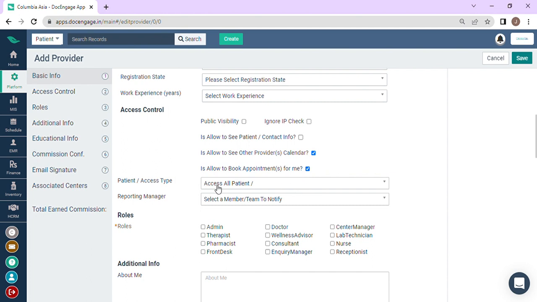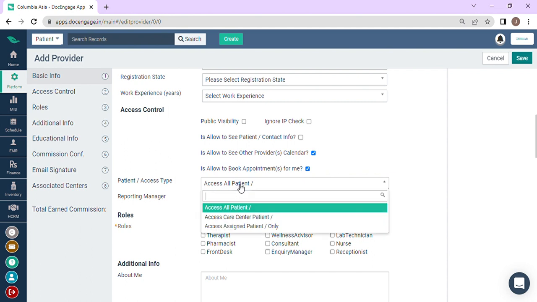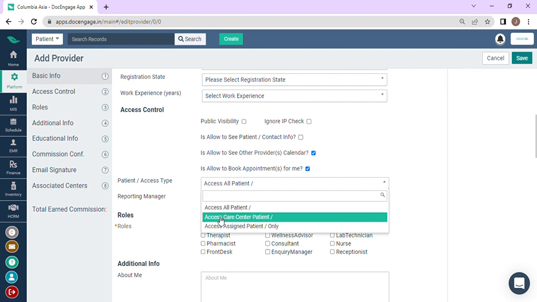So next, patient access type. Here, if I give access all patients, then whatever patients are registered in DocEngage, including other care centers, the complete patient data will be shown to this particular provider. Or if I select access care center patients, then only the care center where this provider is registered, only that care center's patient list can be seen by this provider.